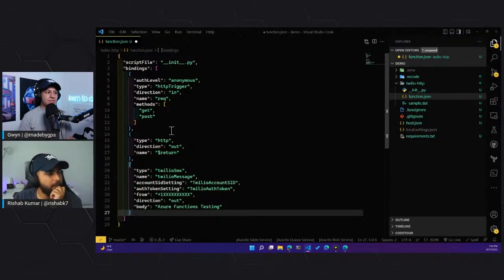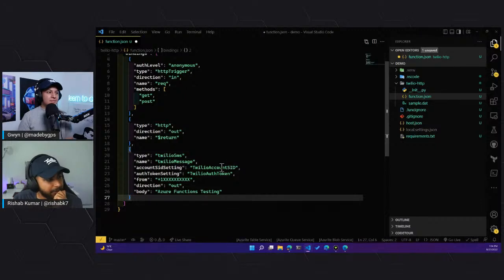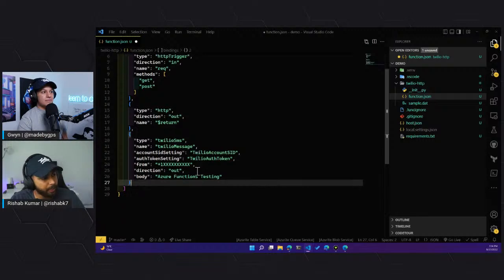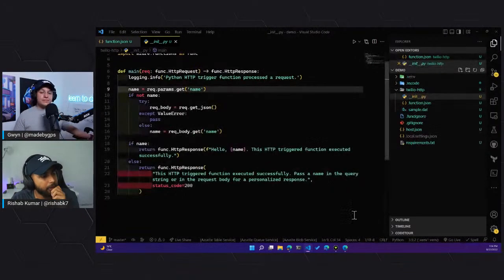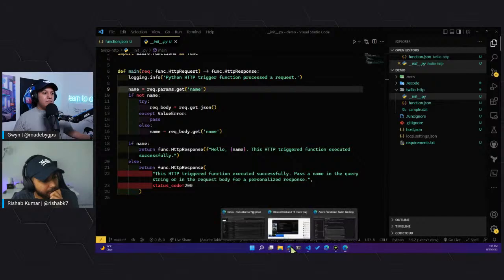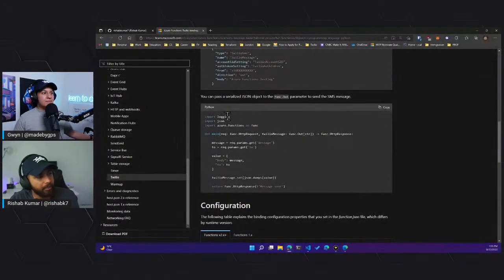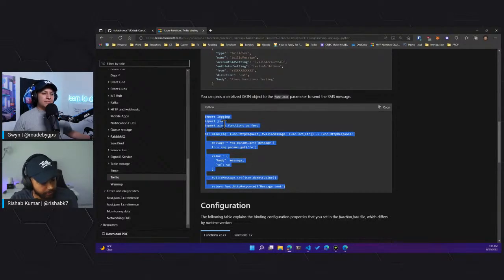So we'll paste our settings here for the Twilio binding. You can see it's Twilio SMS. The name is Twilio message. You have some API key, so you have some authentication settings in here that will allow you to authenticate to your Twilio account, since we'll be using Twilio's API. And the direction is out, which means it'll send a message. So if we save that, go back to init.py, open up our documentation again, it's pretty simple, and we'll go over it line by line.